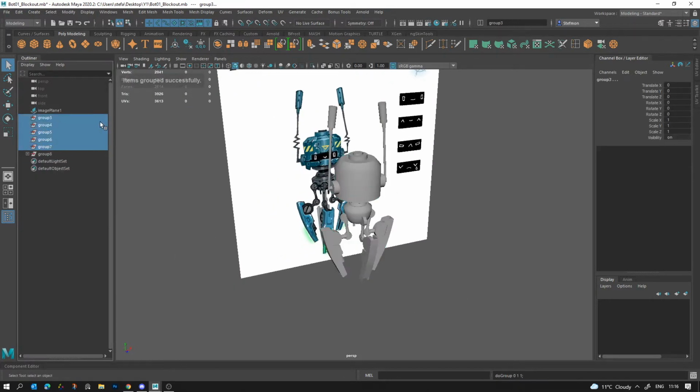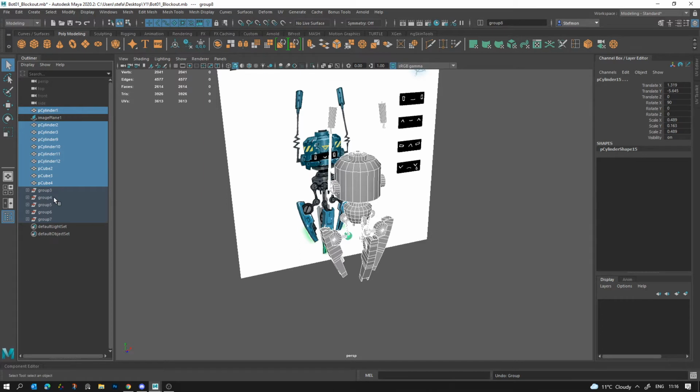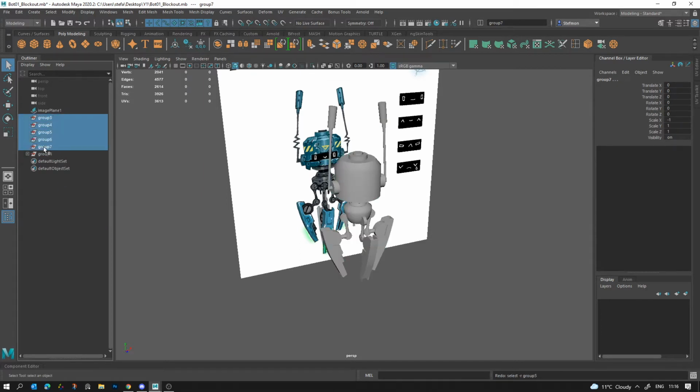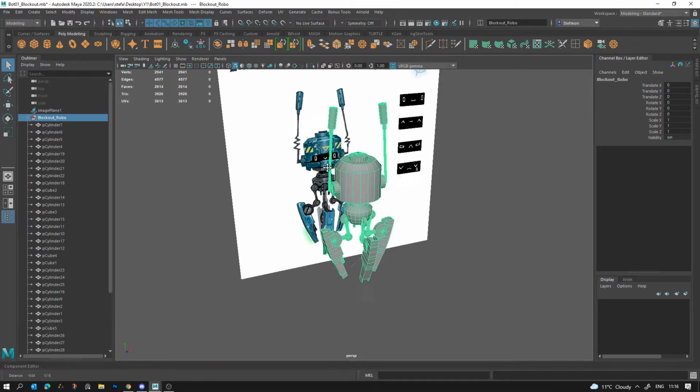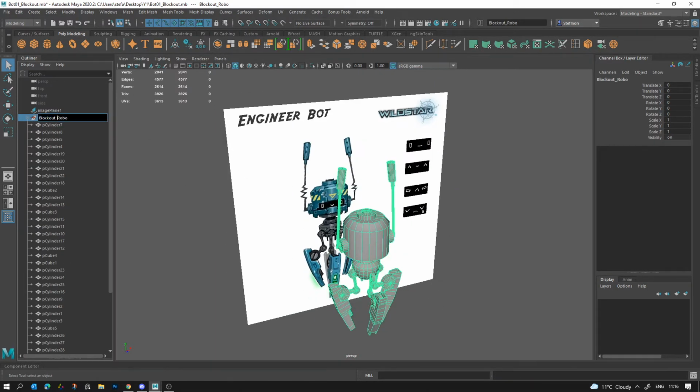And this is going to leave these groups empty because there was stuff inside them before, right? Now we're going to grab these groups, delete them, we're going to grab this and we're going to call this robo, or just call it blockout underscore robo. We'll just call it robo, or bot, that sounds better. There, beautiful.